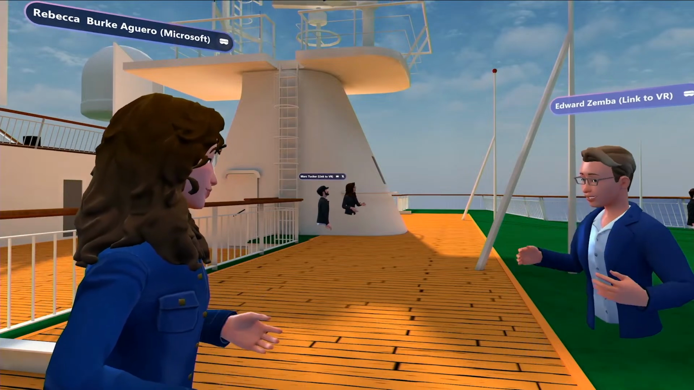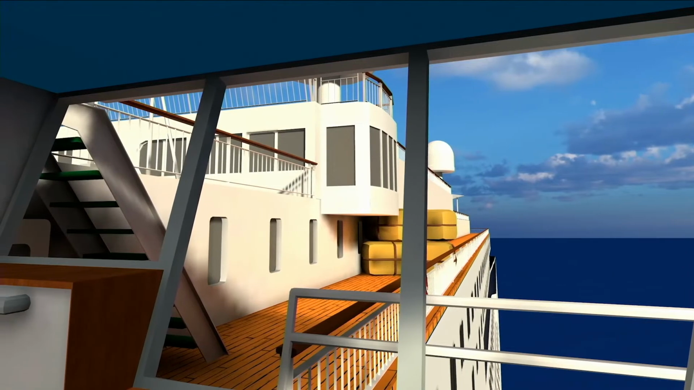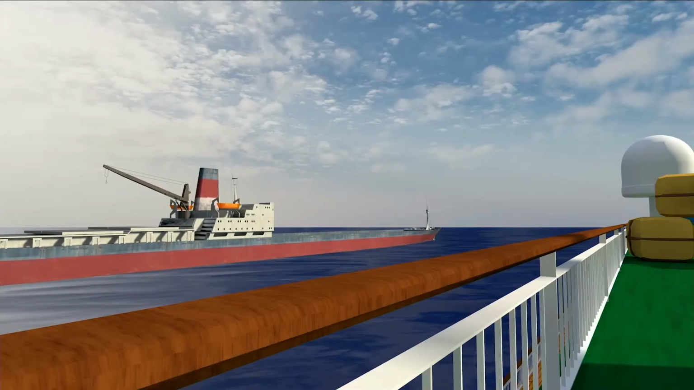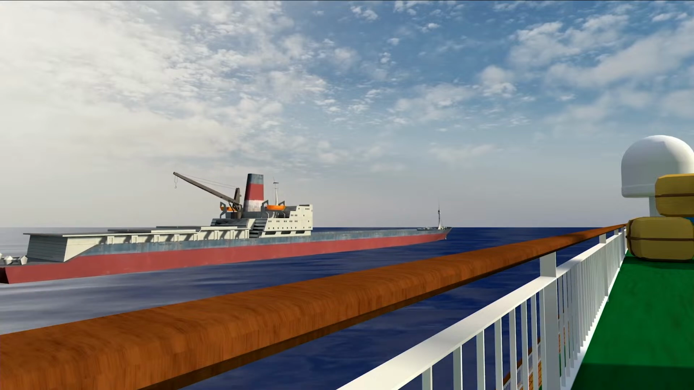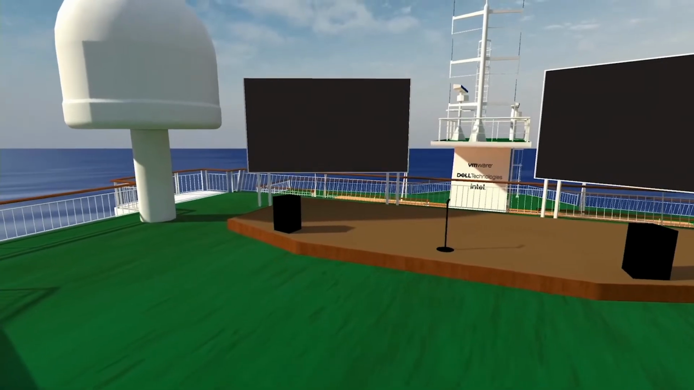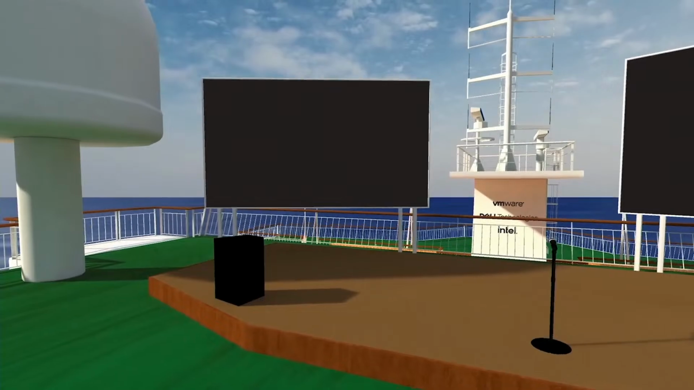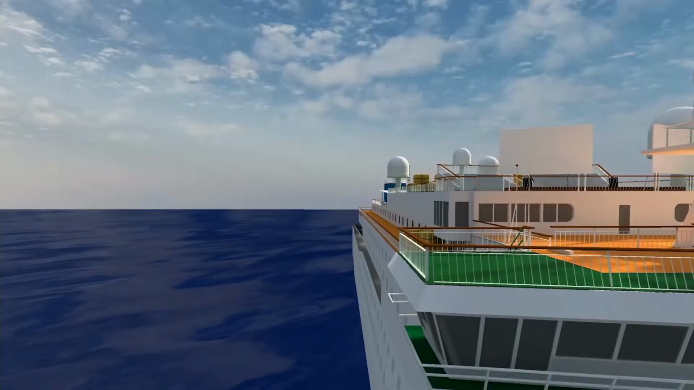Well, we are here on the decks of the Global Mercy, which is part of Mercy Ships. And of course, Link to VR, we are a spatial computing agency that has had the opportunity to work with Mercy Ships along with Dell Technologies and many of the other partners who have helped bring this to life and to make it possible for us to be here today.